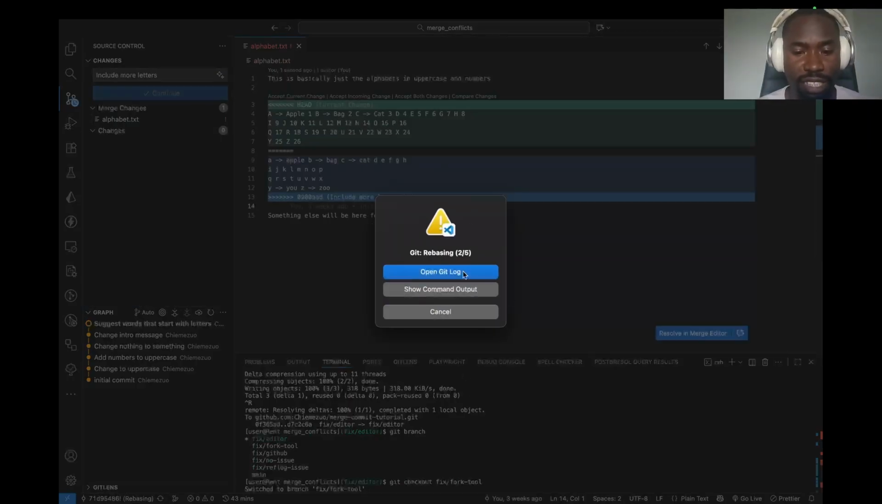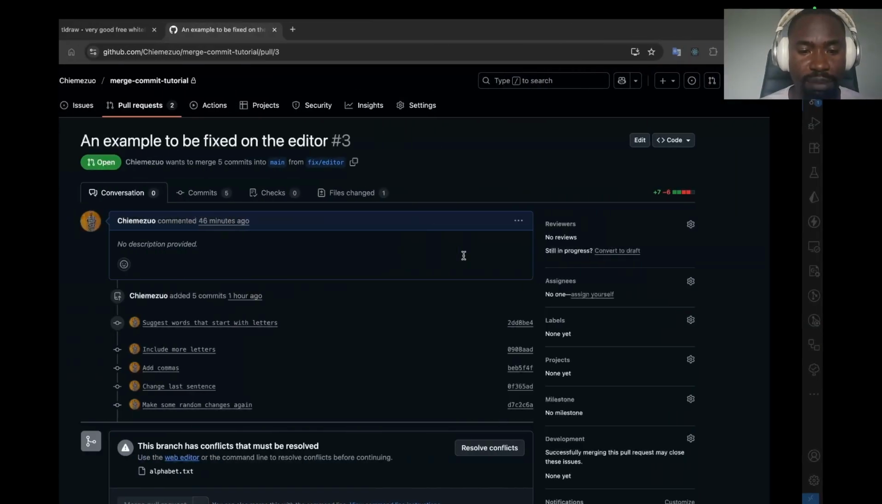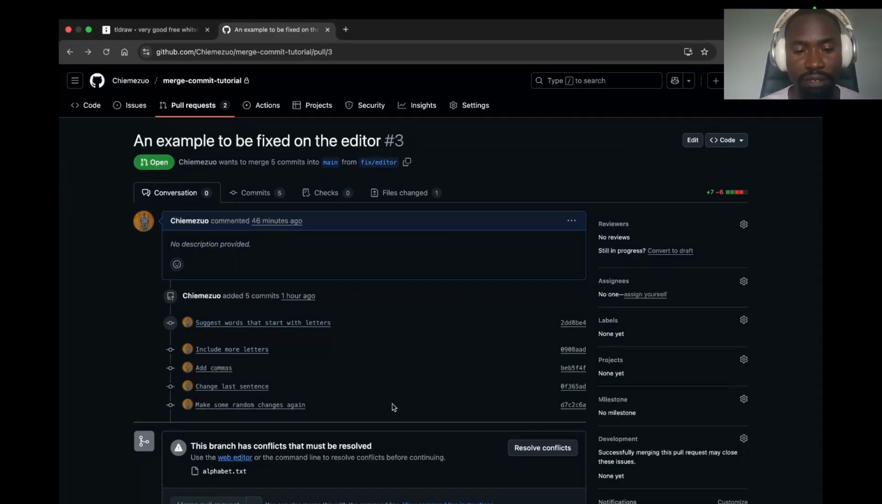So notice how it says 2 over 5. That's because there are 5 commits here, and the first one just got fixed. So now we are in the second commit.